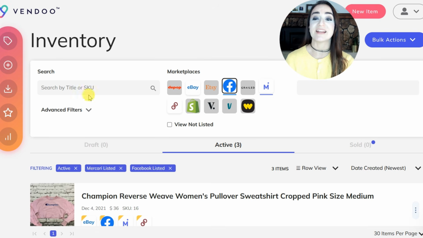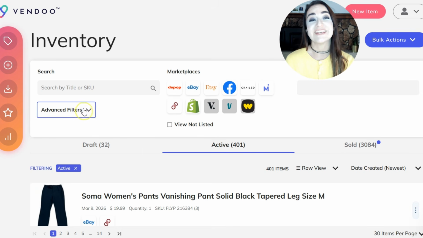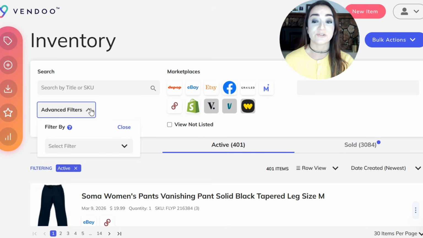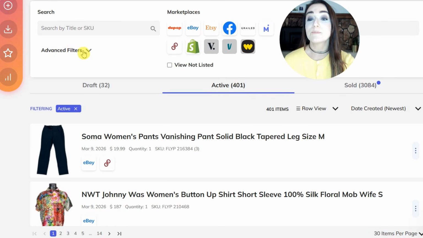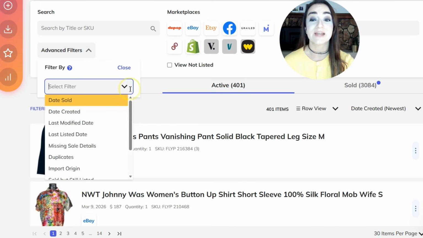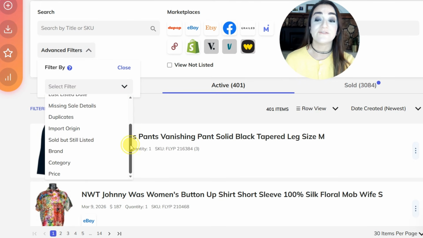You also have a lot of capability in here to search, and even search by SKU number, to search by items that are not listed. Let's say that I wanted to see items that are not listed on Depop. I could click Depop and then view not listed. You also have an option here for advanced filters, and there's a lot that you can do with this. I'm not going to go super in depth here, but you can spend some time playing around with this, and you can see just how powerful some of these filters can be.